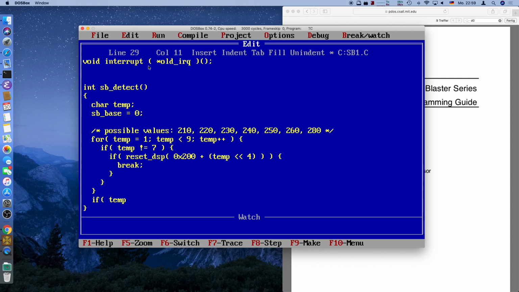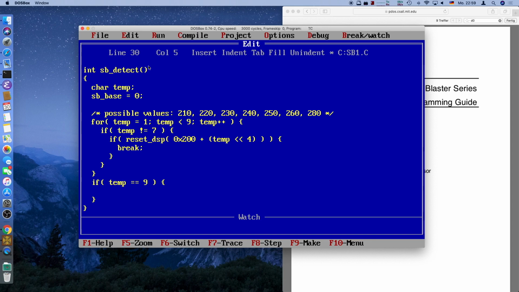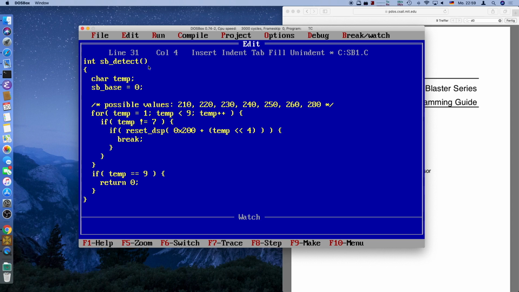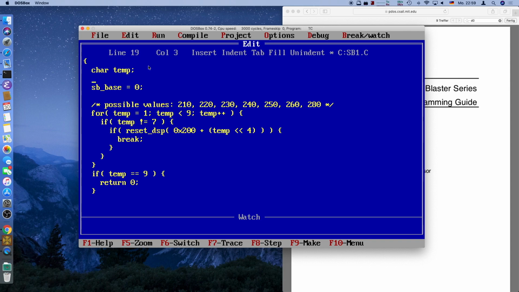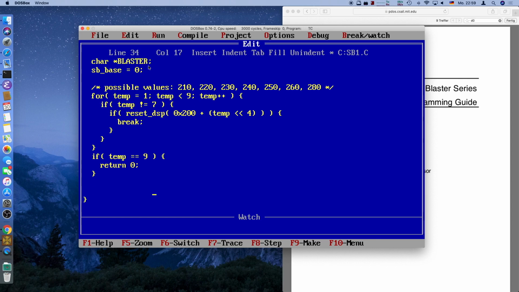And if temp equals 9, that means we have tested everything and didn't find anything. So we can simply say return false. But if we found something, we will find out which IRQ and DMA. There are ways to detect that as well. However, we will use the BLASTER environment variable. So we need a string here, which we call blaster, because that's the name of the variable in the environment.